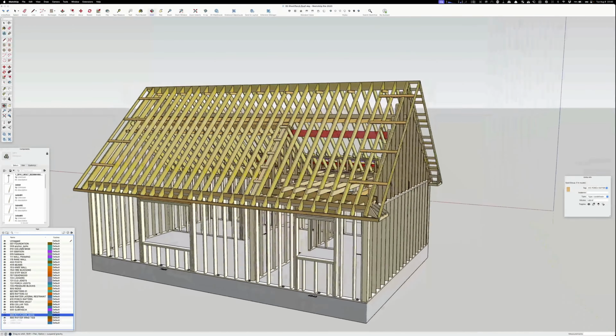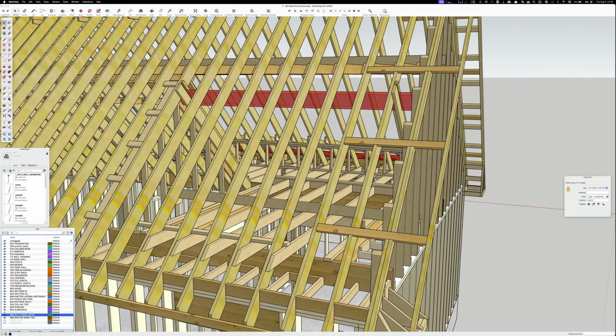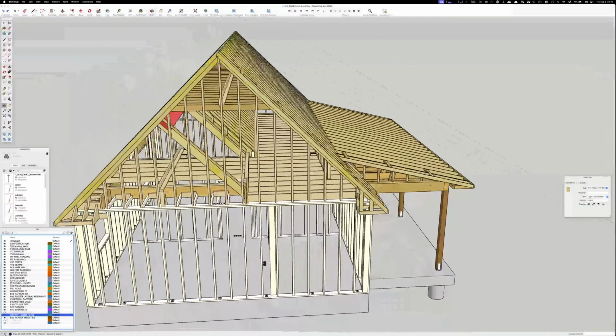And this is a different way to do a rake wall: blocking flush to the bottom of the rafter, and then a 2x extending down into the ceiling so that you have nailing surface. And here's another way, blocking in between. This is a little more cutting because you've got a lot of notching going on there. So that's the other thing.